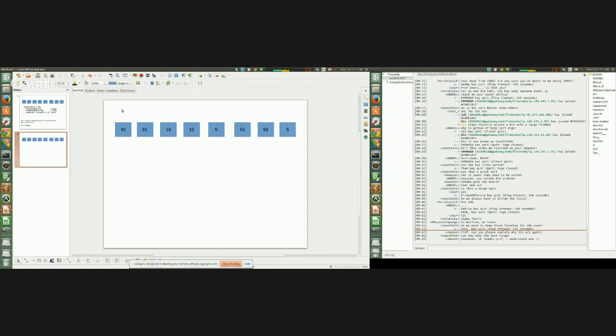I'm just going to redraw this quickly. So I want it to look like this. We're going to say we have 42, 61, 13, 12, 5. Oh, I have three 61s. Okay, well, let's change this. That can be 50, and that can be 84. So 5, 50, 84, and 51. There is our original list.